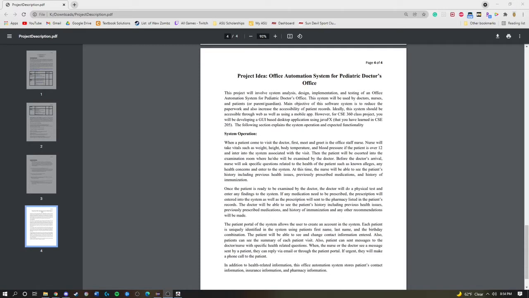The first thing I want to talk about is the prompt that we were given. We had to create a GUI-based desktop application using JavaFX for a pediatric doctor's office. So it's going to be a Medicare system, and we also had to create a portal for the three classes that we were going to use, and in this case, it will be the patient portal, the doctor portal, and the nurse portal.